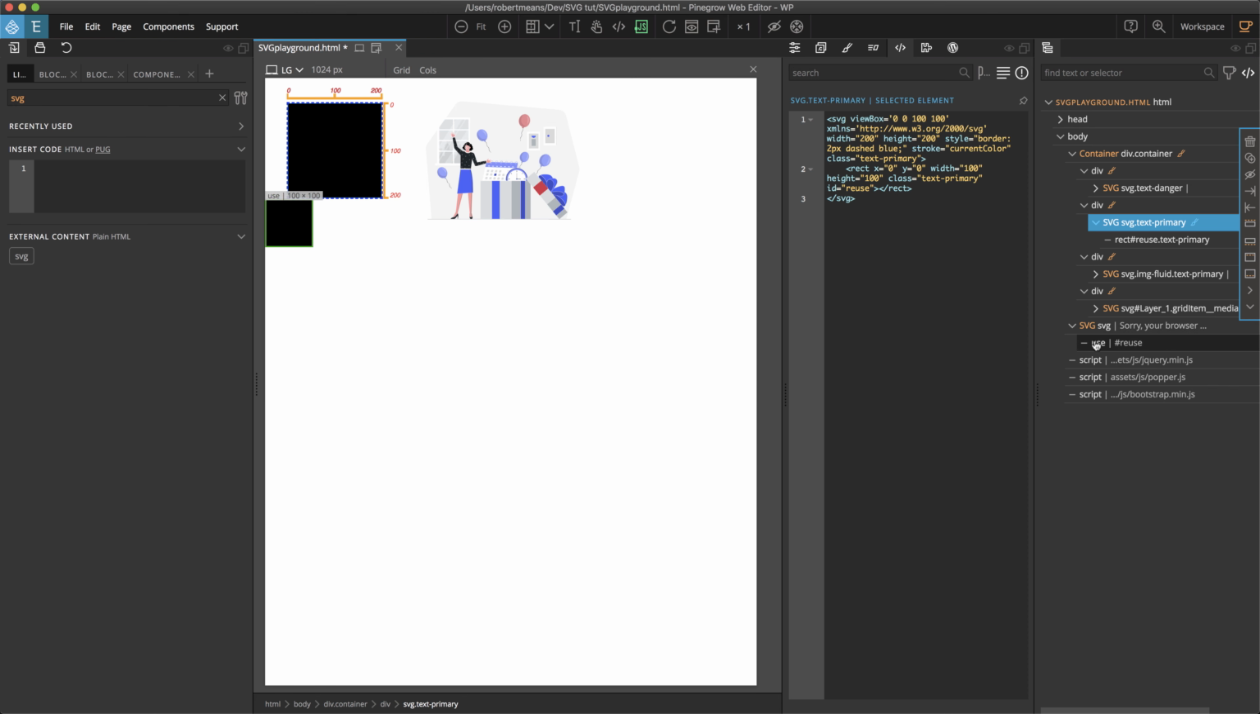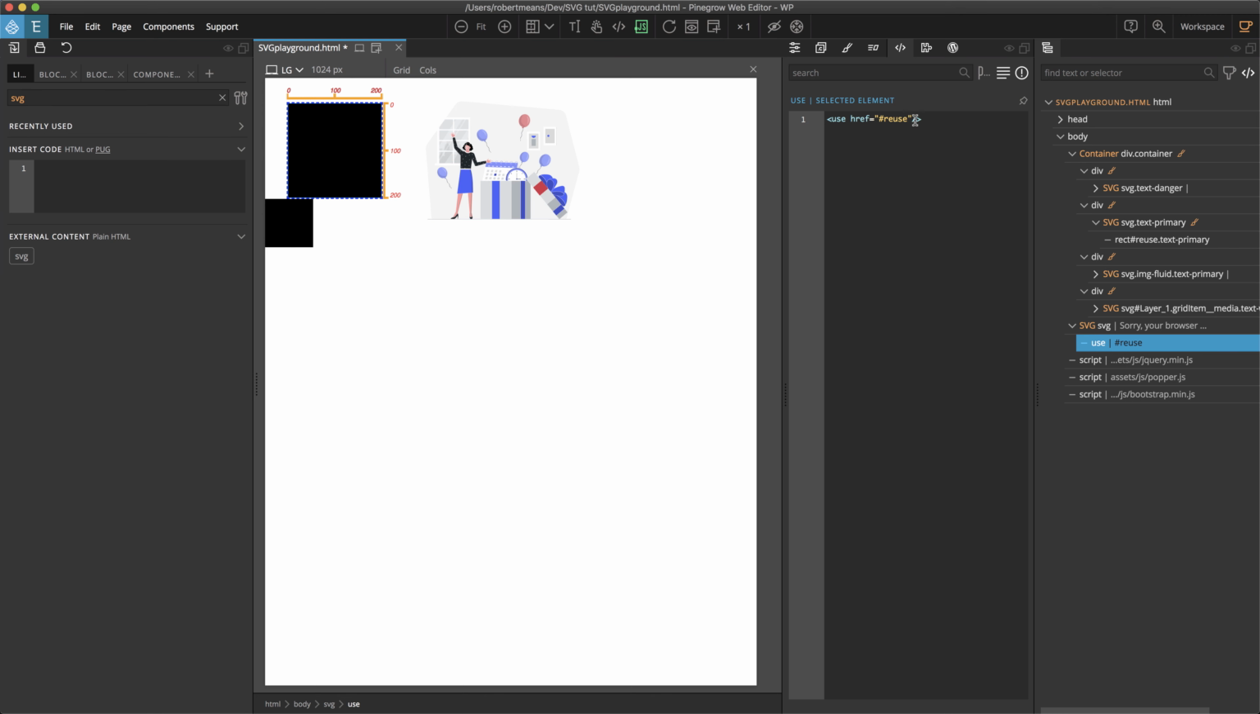The other thing that we can do is, if we don't set a stroke or a fill on our primary one that we're reusing, we can then do that here. So we can say something like fill equals red. So reusing an SVG this way allows you to pass in several different attribute values.